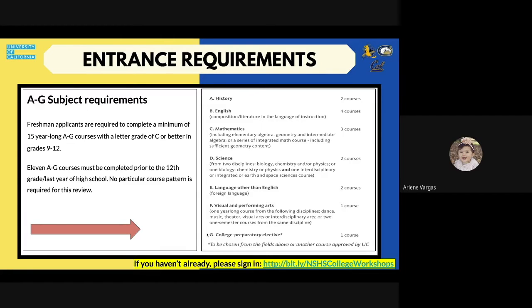And it's also very important to point out, and this is not documented on this slide, that the UCs do recommend that you take an additional year of math. So they'd like to see 4 years instead of the 3. They'd like to see an additional year of science. So they'd like to see 3 instead of the 2. And then an additional year of that world language or language other than English. Okay, so that's really important to note.